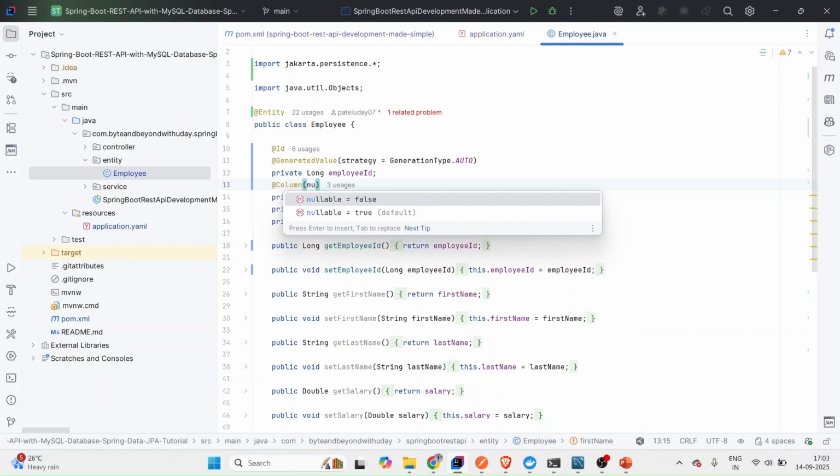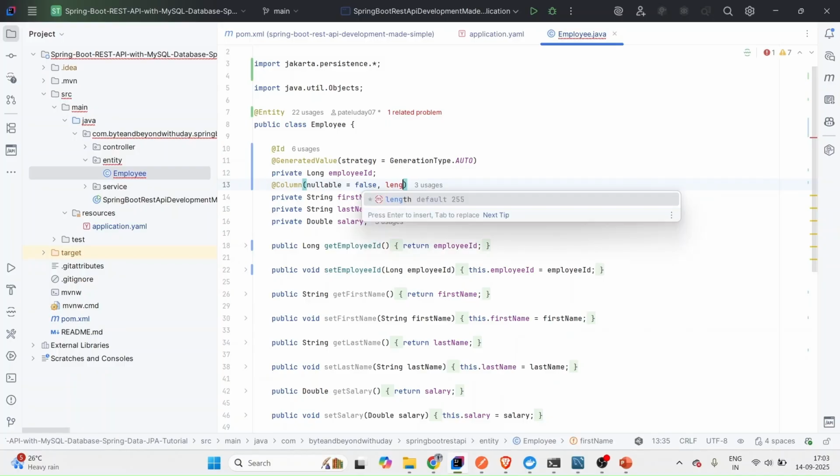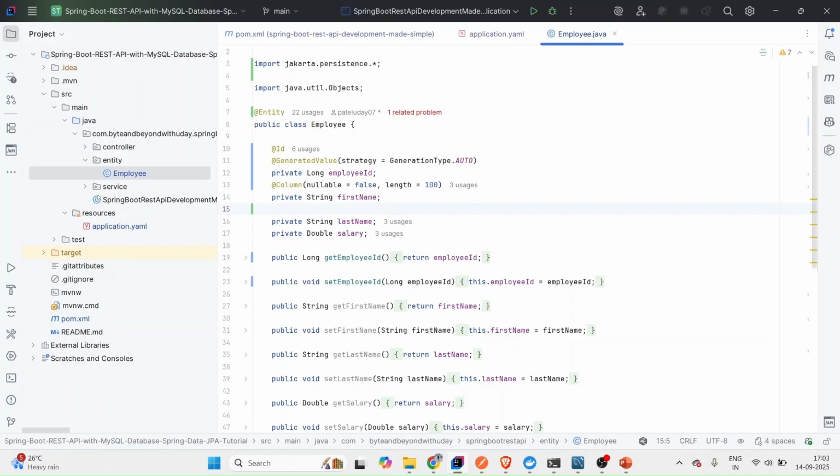So for that, nullable false. I have the nullable false. I want to also control the length. So the first name must be only 30 character, sorry, 100 characters long. In my case, the first name should be less than or equal to 100 characters. It should not be greater than 100 characters. Okay. Then we have a last name.